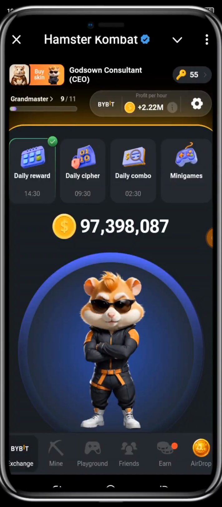Good day, guys. Let me quickly show you how you can connect your wallet, your exchange to your Hamster Kombat. Yes, to your Hamster Kombat account. Now, many people have been messaging me on how they can connect their exchange to their Hamster Kombat account. It's very simple. Just click on this airdrop.